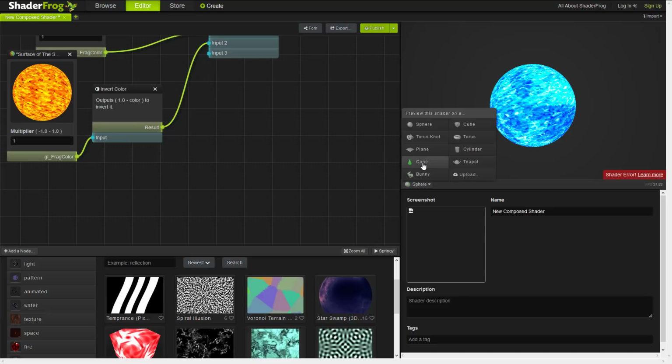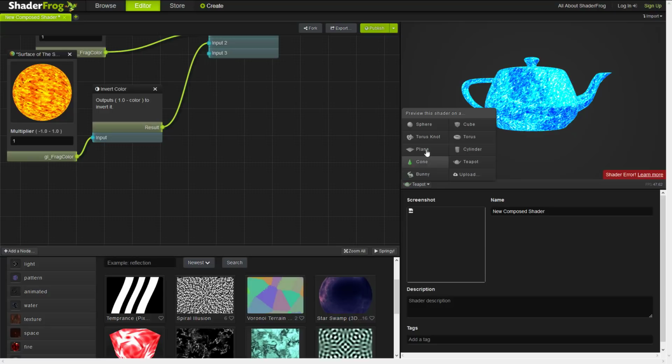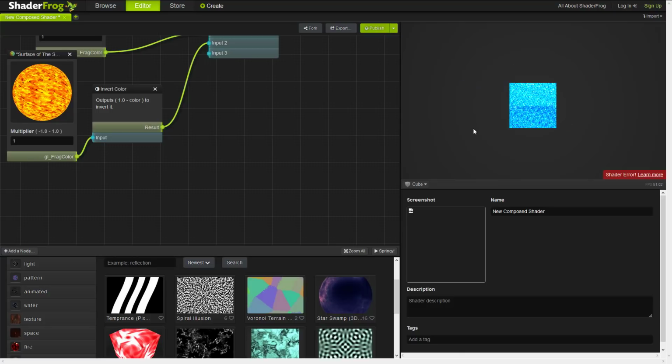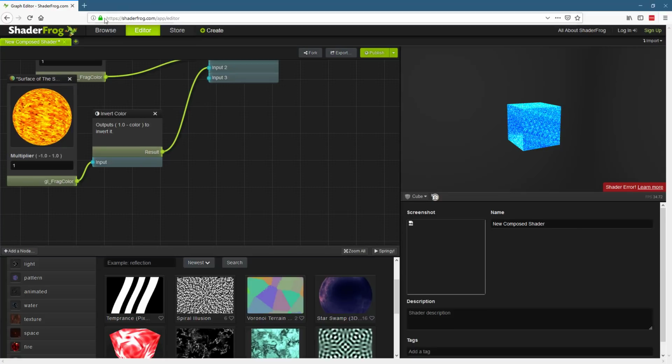Over here we've got various different preview options, so we can switch to a teapot or a flat plane, or we can upload our own model, or have it work on a cube. You've got the ability to spin this guy around in the world. But now let's take a look at the other aspect of this, which is the editor. And this is more straightforward GLSL shader editing.